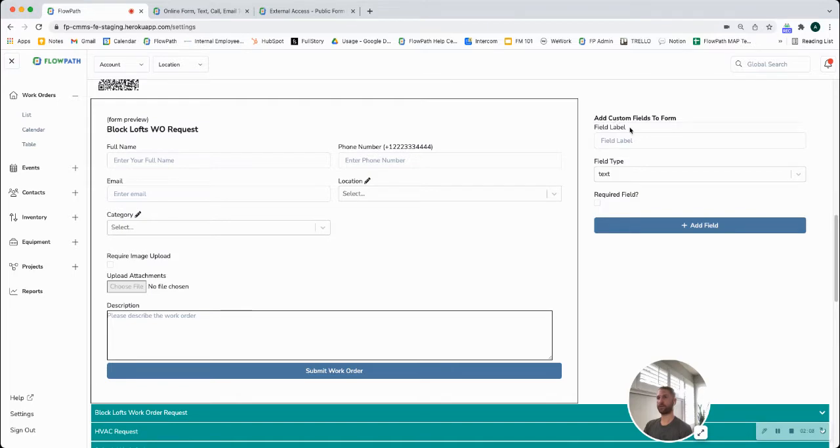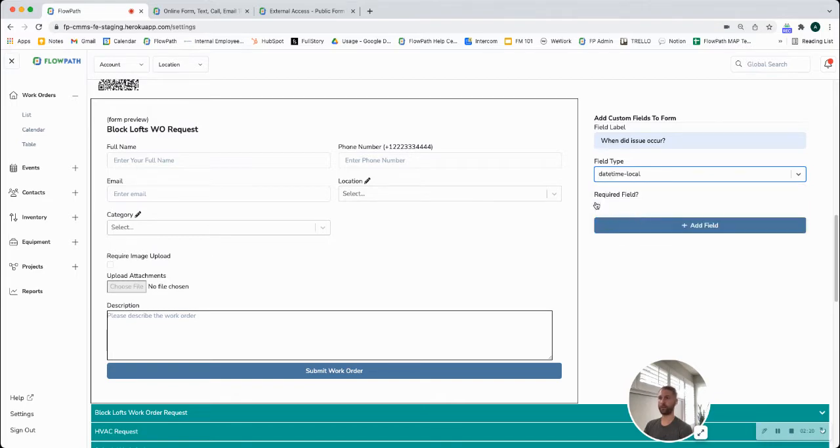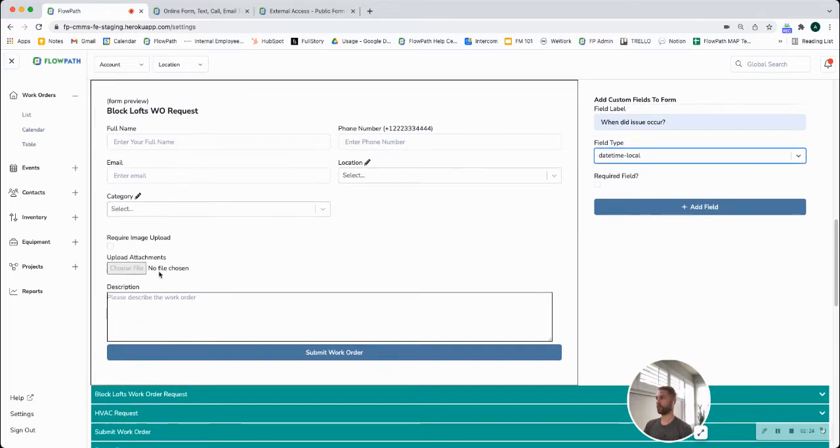Over on the right side, we give you the ability to add more custom fields to the forms. So for example, we have a lot of customers who will input, when did this issue occur? And you can make that a text, a date and time, or a number field. And you can also make that required as well. So down here below on the form as well, they'll be able to attach any images. You can require an image upload if needed, and then obviously the description.